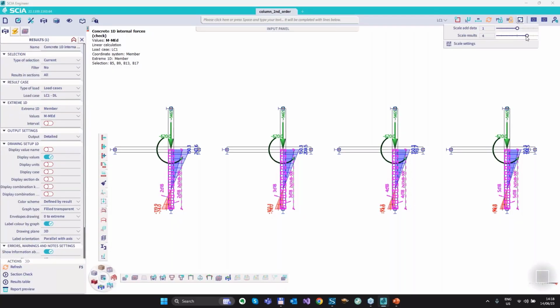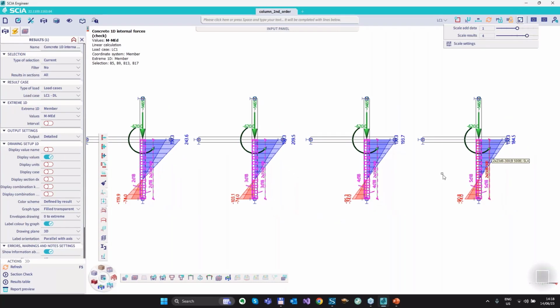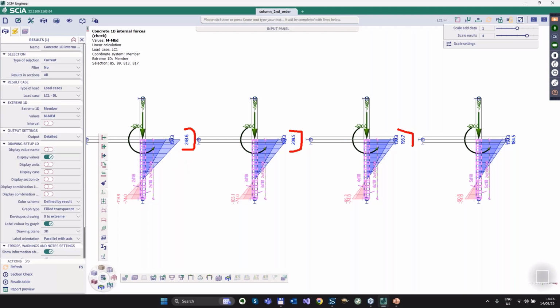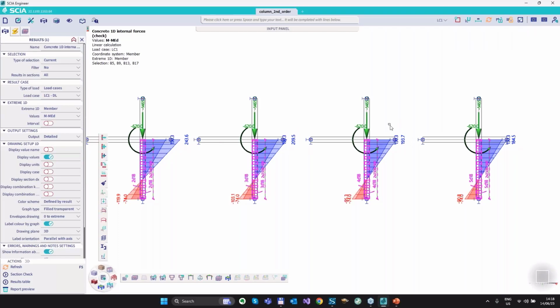And scale the results. And here you can see the effect which I would like to show you. Yeah? So for the nominal stiffness method, just increasing the amount of the reinforcement, you can see that we have significantly different design bending moments here.